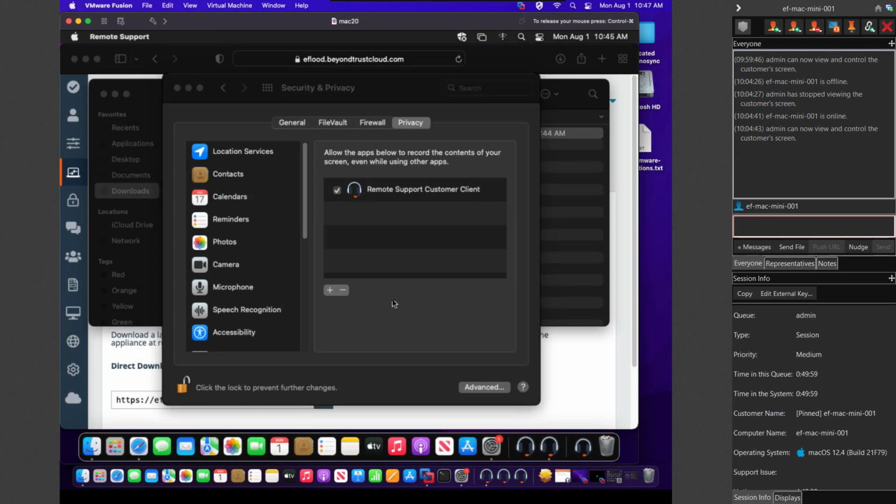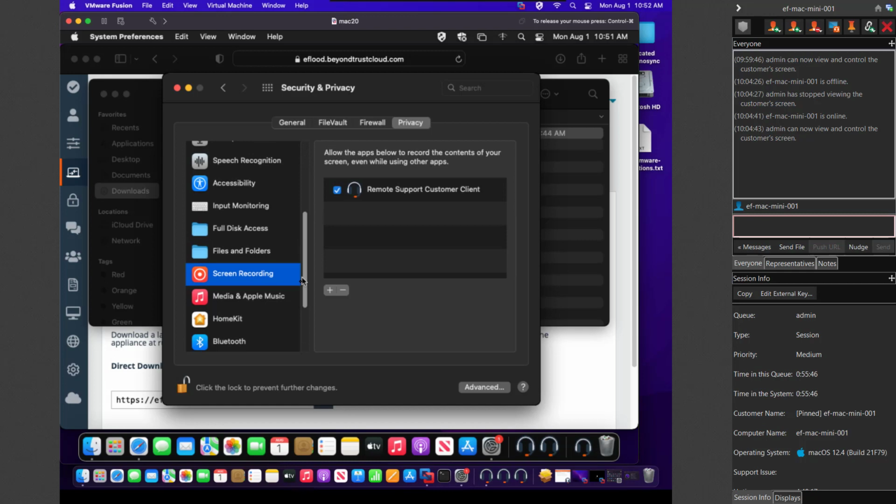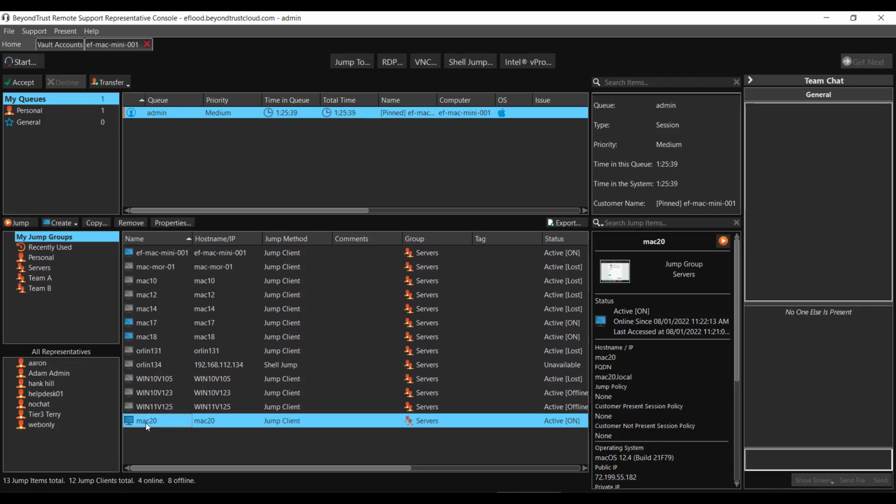Give it a second to load there. After that, if you scroll down, you can see that setting was for screen recording that we enabled for the Mac 20. So now we'll want to jump back over to our remote support console and try to connect. Here you see I have a new system show up, Mac 20. Just going to go ahead and double click it to open it up.